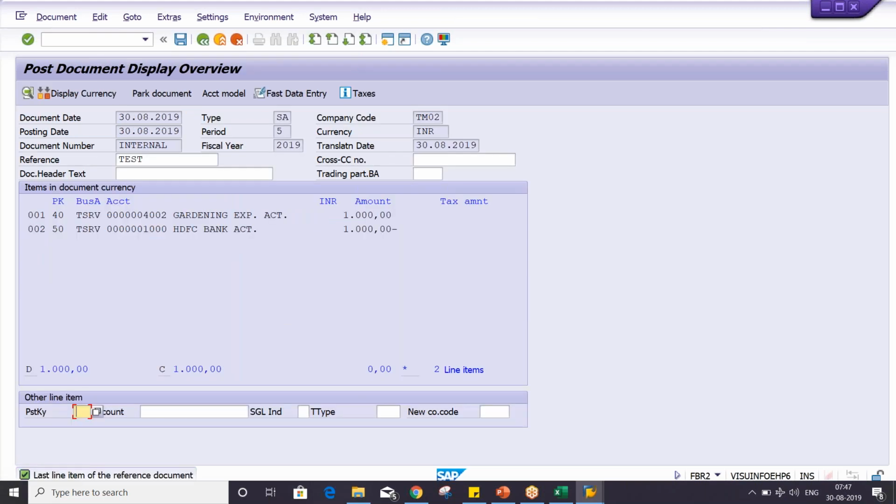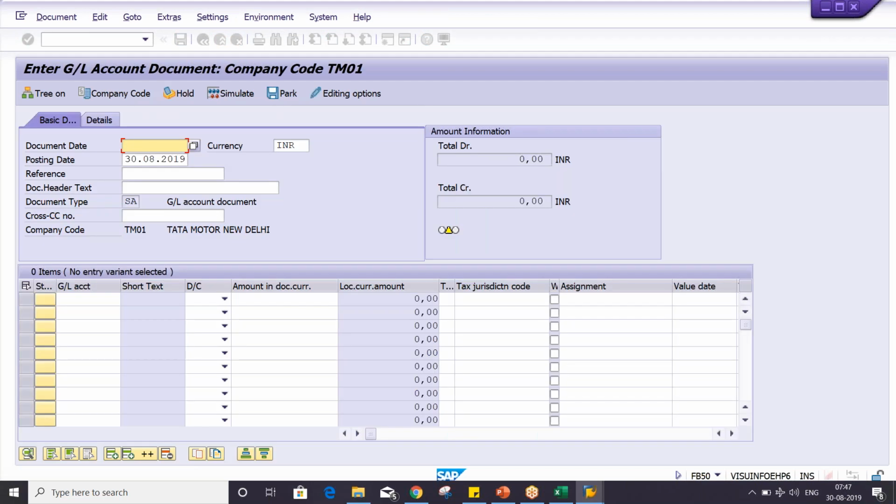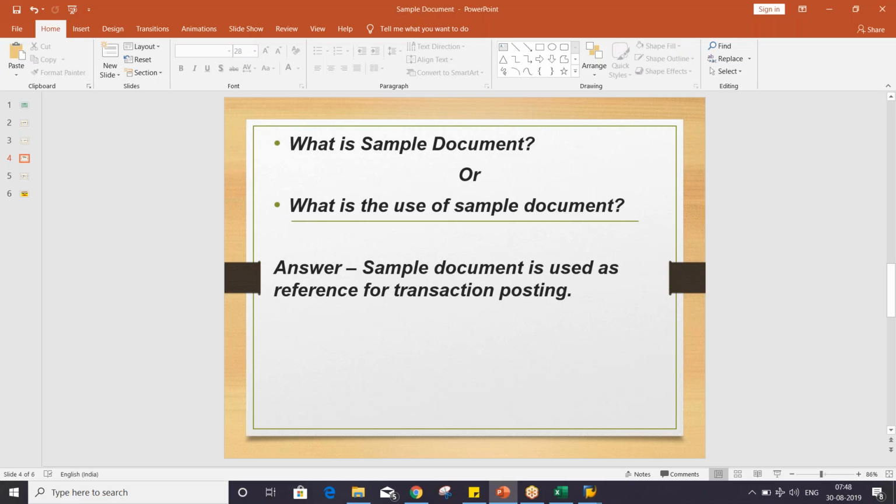Okay, now look at here. Sorry, here now you need to click on the post button. So look at here, guys. Now 1012, because 1011 was the previous document number. It has taken not even 30 seconds. So this is a kind of time saving itself, right? A normal document posting could take 3 minutes, 4 minutes, or 2 minutes. Okay, in real time, lots of things people are going to give. So now it has been done within 30 seconds itself. That is the use of this sample document. Okay, a sample document is used as a reference for transaction posting.